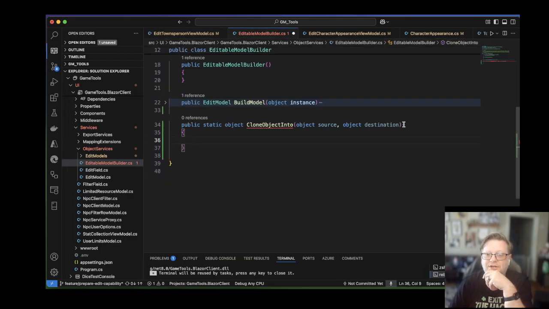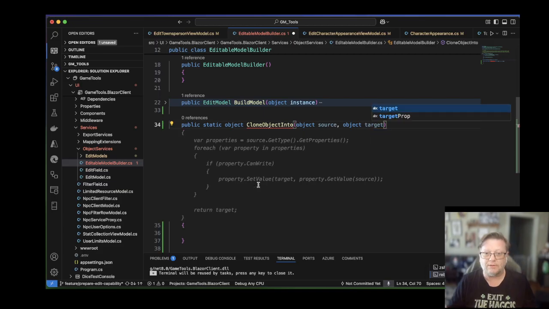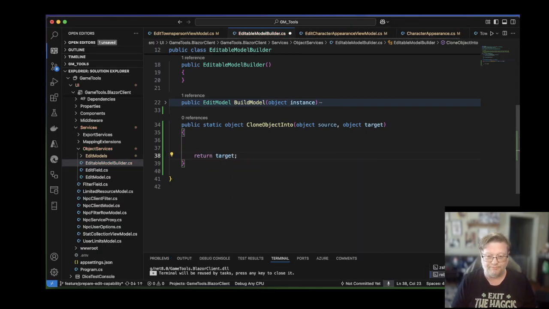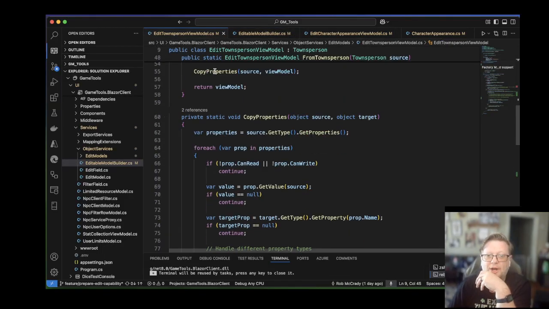Pop over here, change destination to target. And at the bottom, we are going to return target. Save. Now we'll look back over here, copy properties, source, view model.